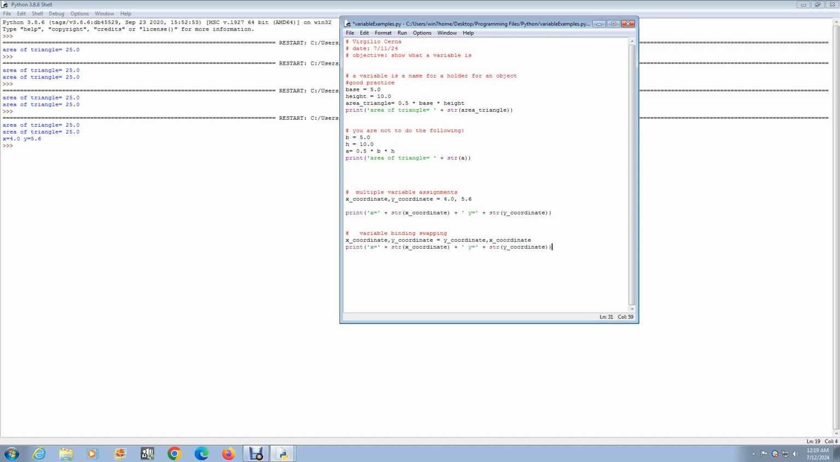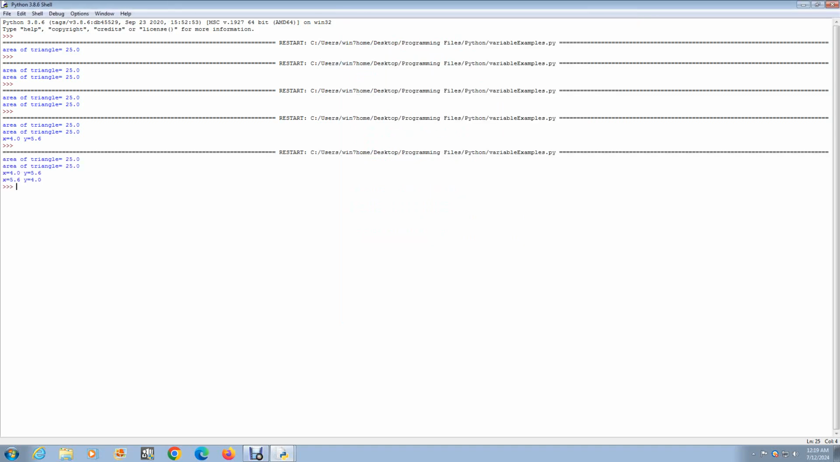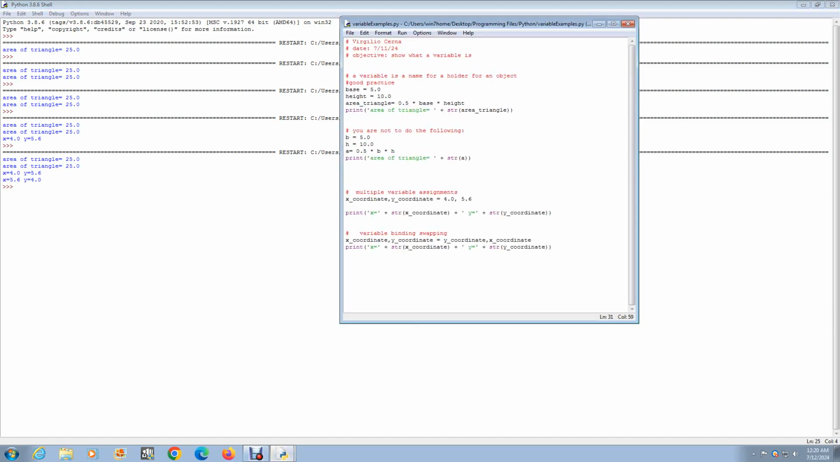Let's see what happens. We save it, we run it. You can see first we started with 4.0, 5.6, then we swap and we get the opposite, 5.6 and 4.0. So this is a good thing about multiple variable assignment, and this swapping is very useful. I recommend using this type of multiple variable assignment.